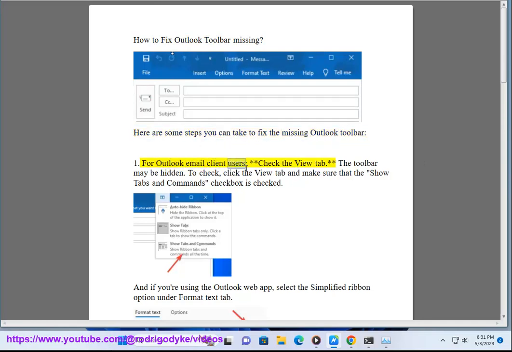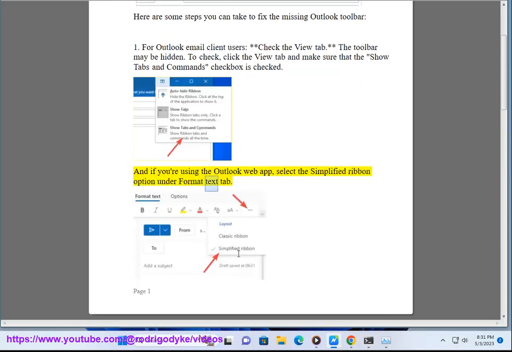1. For Outlook email client users, check the View tab. The toolbar may be hidden. To check, click the View tab and make sure that the Show tabs and commands checkbox is checked. And if you're using the Outlook web app, select the simplified ribbon option under Format Text tab.